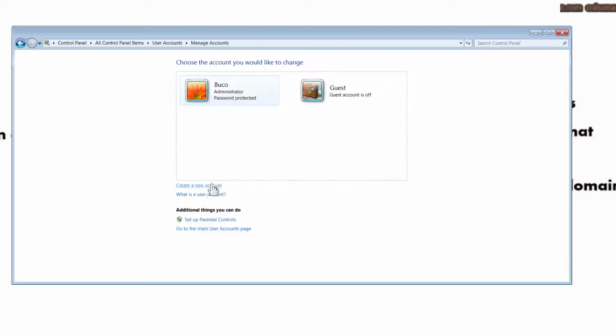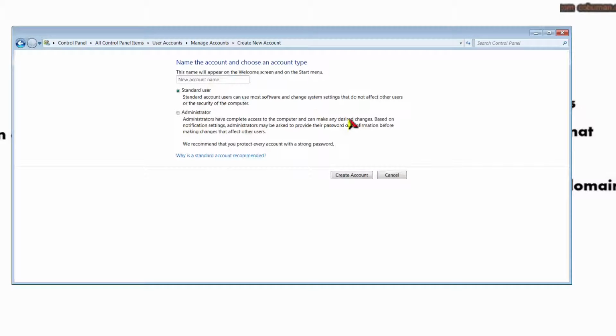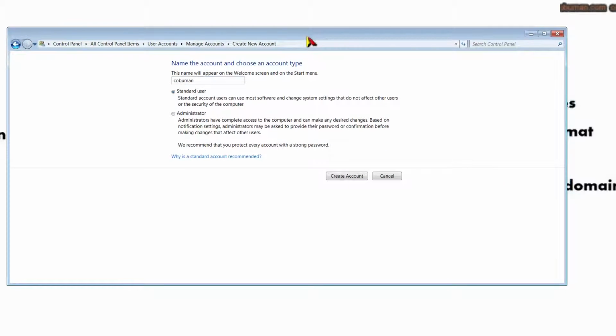So go ahead, and down here you will have an option that says Create New Account. You can go ahead and just click on that, and you can name the account. I'm just going to name it cobuman, right? So in this one, you can select whether this account is a standard user or administrator. So the difference is basically for a standard user, they cannot basically look at your stuff. So basically, once they go here, and I'll show you real quick, since this is a beginner account, I'm not going to go too much. I'm sorry, a beginner tutorial.